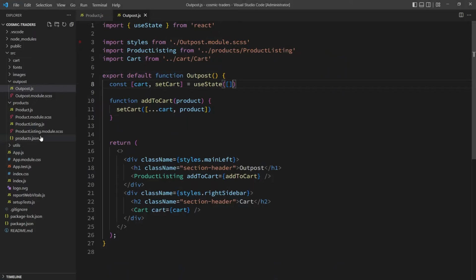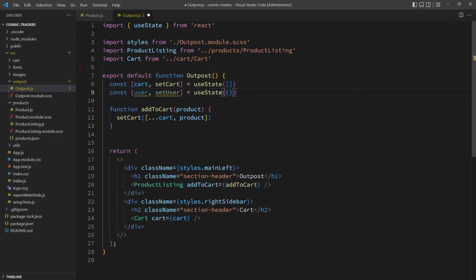There's just one last thing that you might be wondering about. What if we needed to track multiple pieces of state? For example, in addition to tracking our cart, what if we needed to track a user object? Well, we could do that by just adding another useState call like this. So you can call useState for each piece of state that you need to track, and you get a separate variable and function for each one. And that's really all there is to using the useState hook to manage component state.